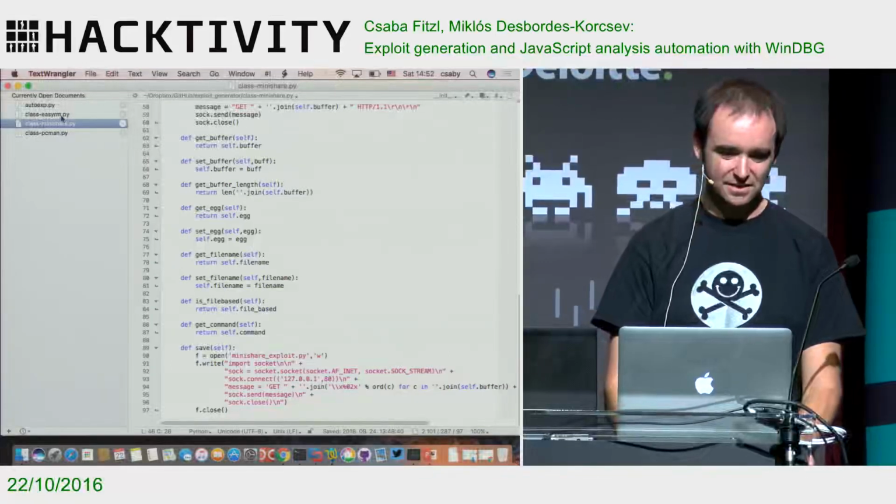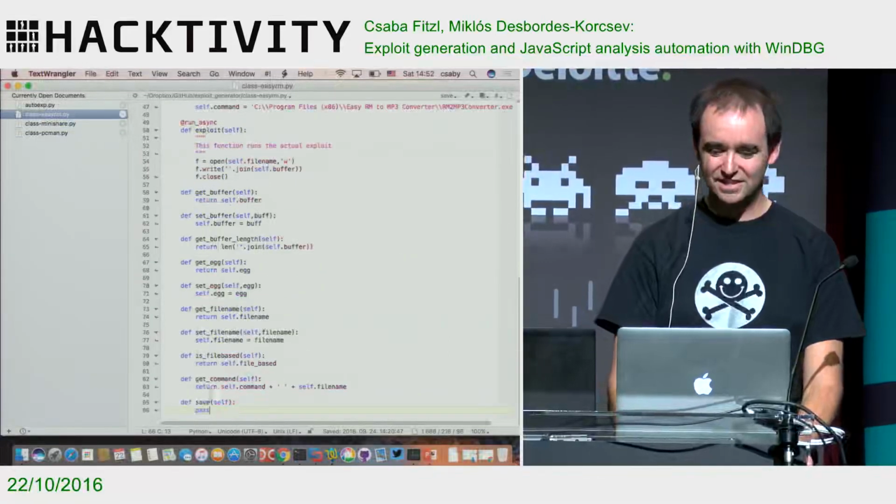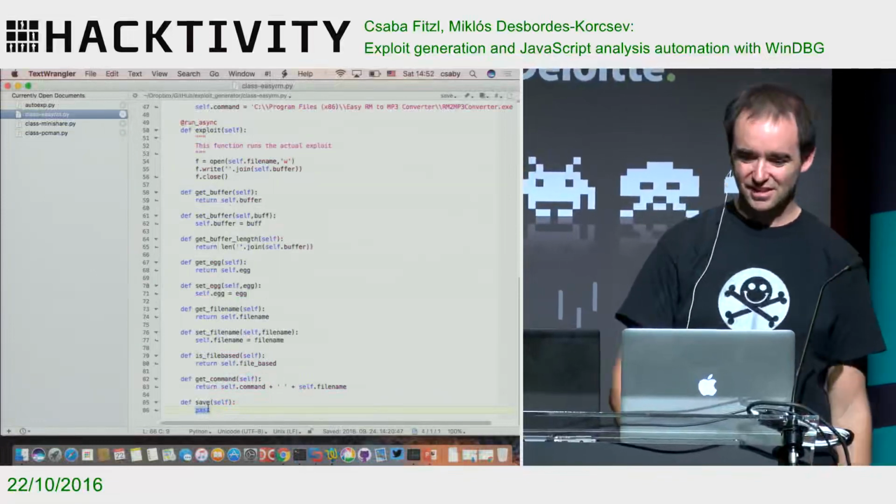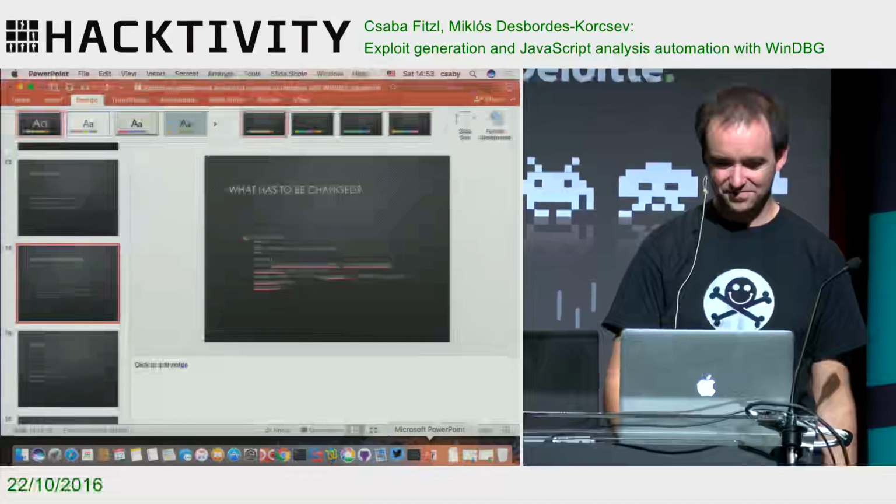And if it's file-based, then the saving is just a pass because the file should be already saved and there.